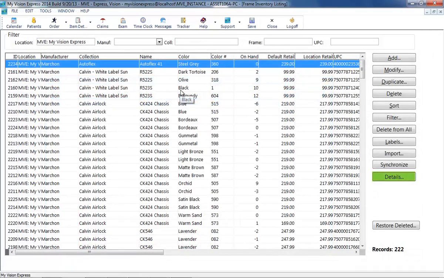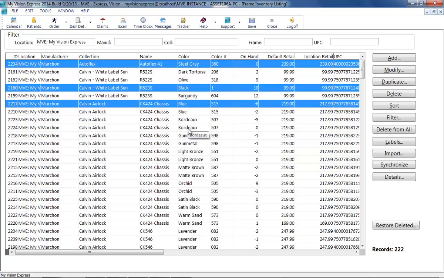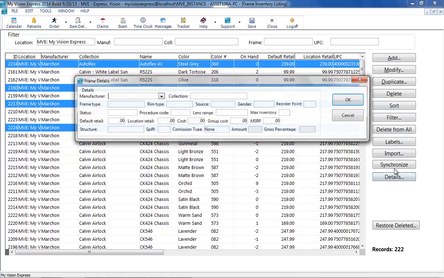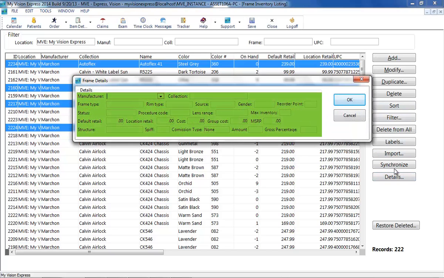The Details button, available from the Frames Inventory window, allows you to update certain details for a specific item or group of items. To select a group of items, hold down the Control key on your keyboard and left mouse click the items you wish to update, then click the Details button. You will then be able to update such details as cost, group cost, default retail price, manufacturer, collection, etc.